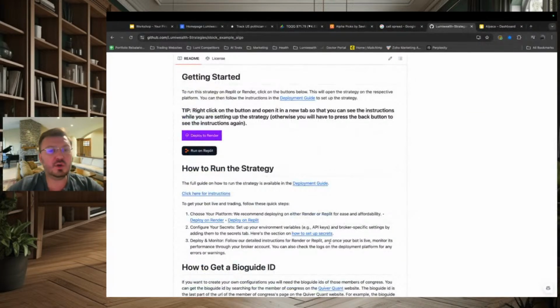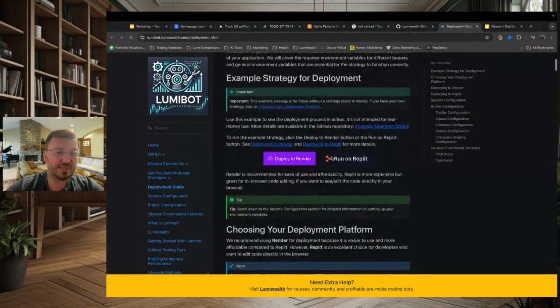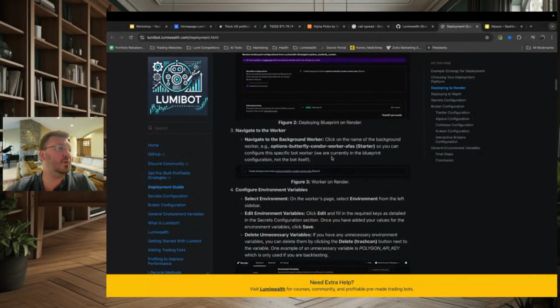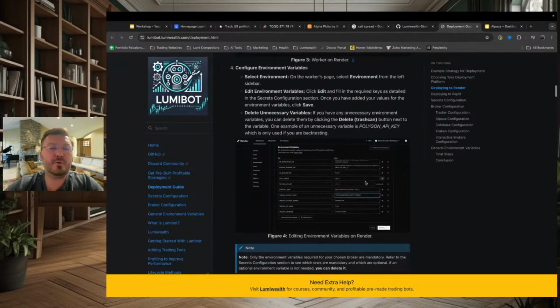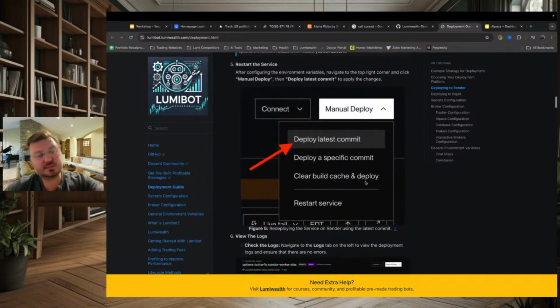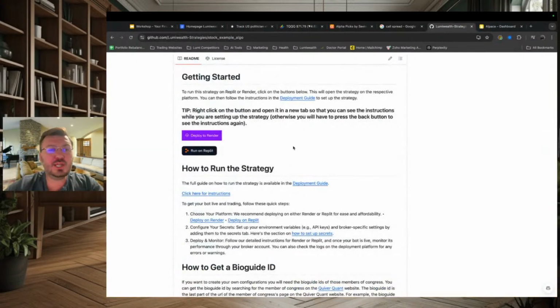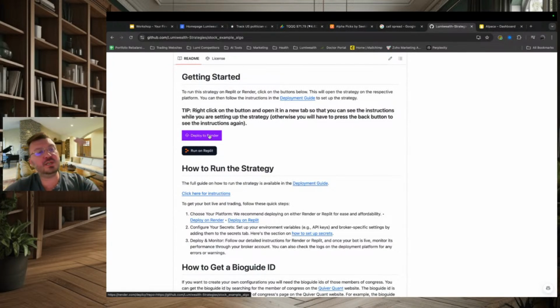We have a nice little guide also. This is a kind of newer thing. For those of you that are newer, there's a deployment guide here that really just takes you through exactly how to do all this stuff. If you prefer reading over a video or something like that, this is a lot of pictures. I spent some time building this out. But essentially, you just need to click on this button here. You need to click on deploy to Render.